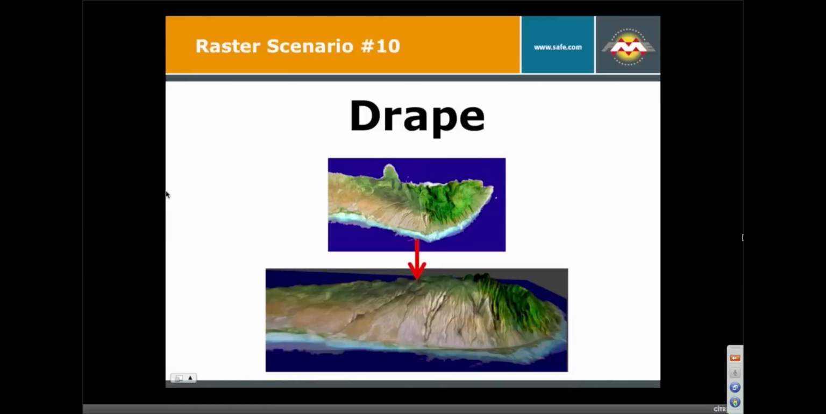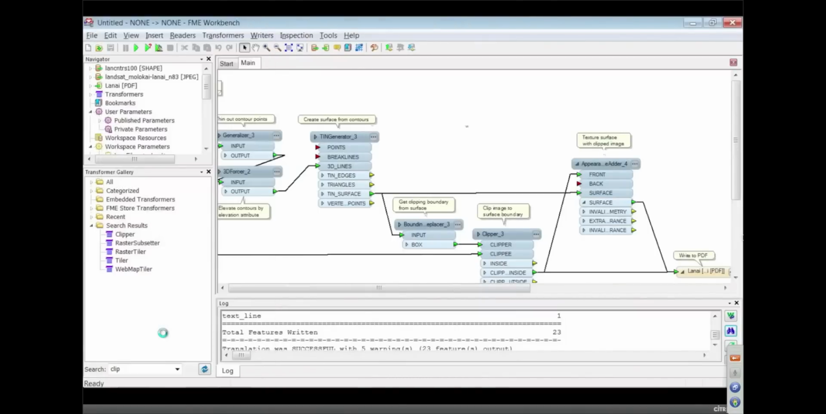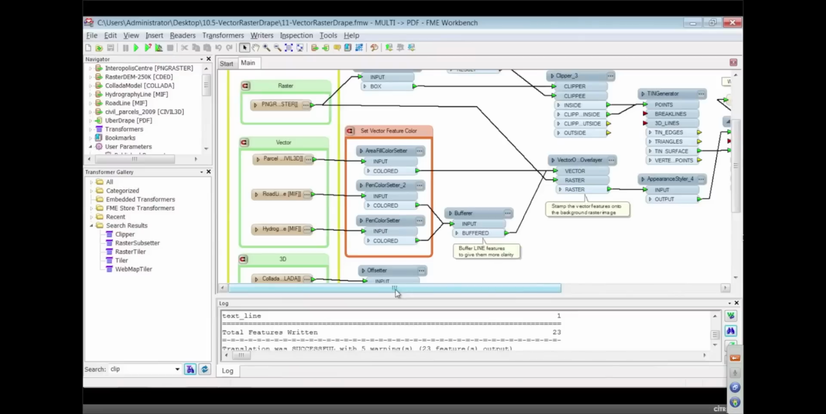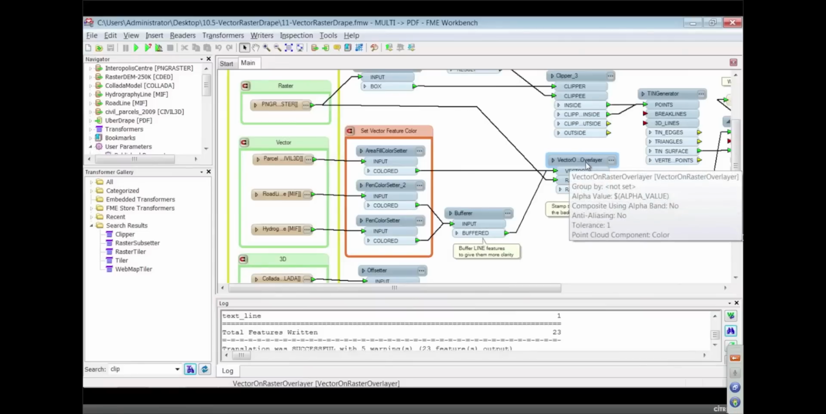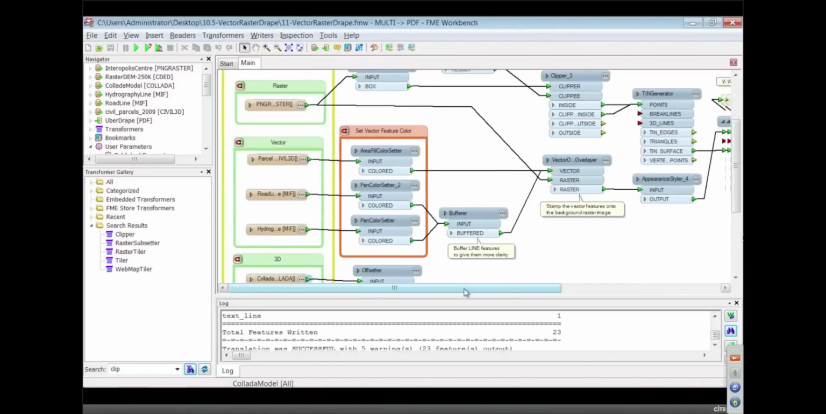So that's that one. There's a more complicated example that we'll send to you all, and let me just look here. This one here, I'll just quickly talk through. It brings a bunch of different inputs together. So we've got a raster image, we've got vectors, and we use something in here called the VectorOnRasterOverlayer, which basically draws vectors into rasters, burns them in. And then I think we even have a 3D model here too.